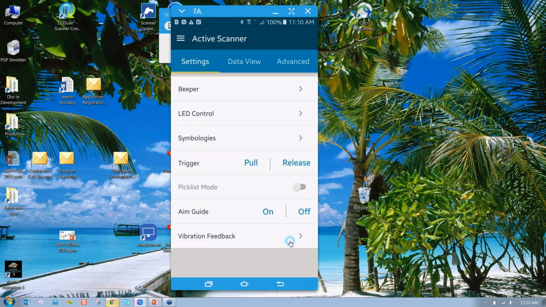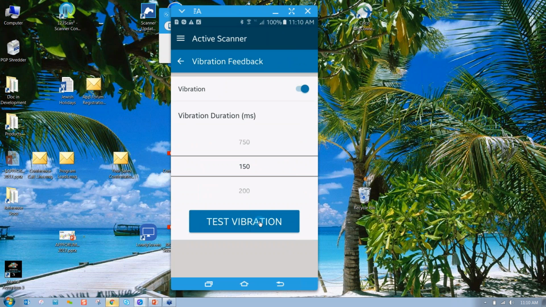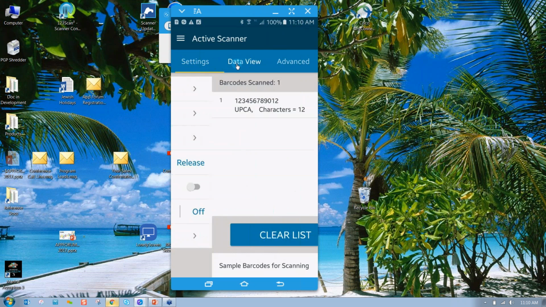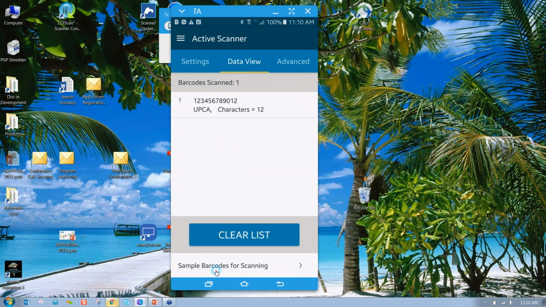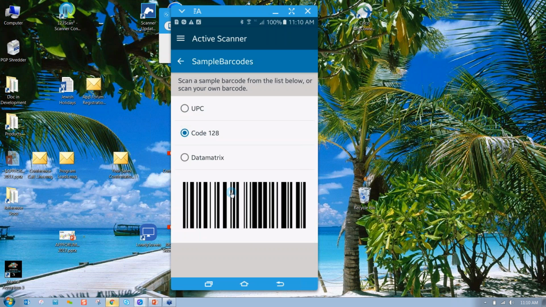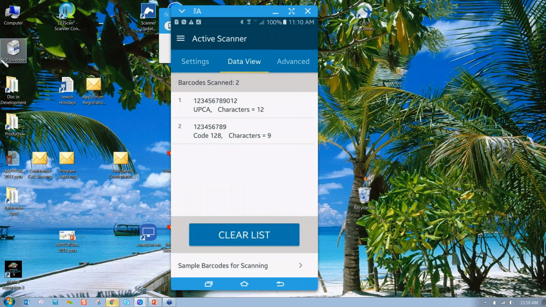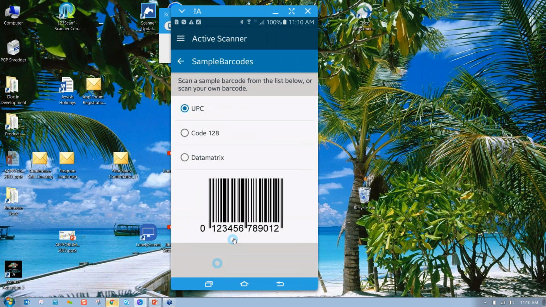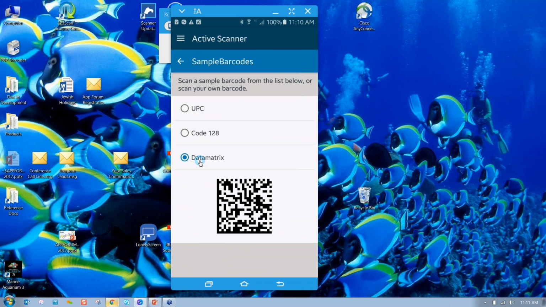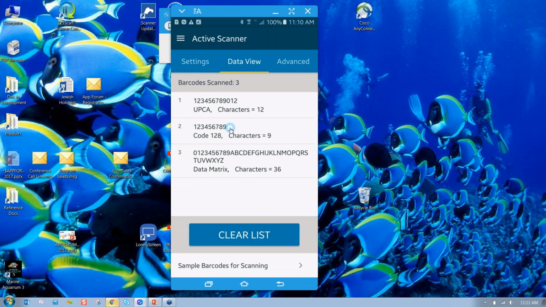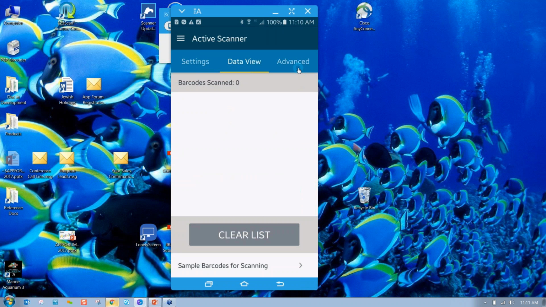I can even vibrate the device. I don't know if you're able to hear that. It's sitting in my hand, but I can set a different vibration length. And you already saw that I can scan barcodes. So I'm actually scanning a barcode off of, in this case, my computer screen. But just as easily, it could have been my phone screen. And I have built-in barcodes to make it very easy to do. So I scanned a UPC, a code 128, a data matrix, or I can clear them all out.